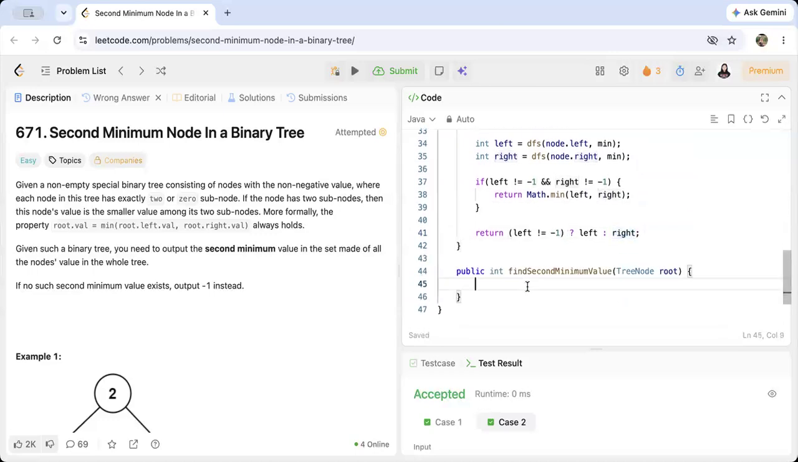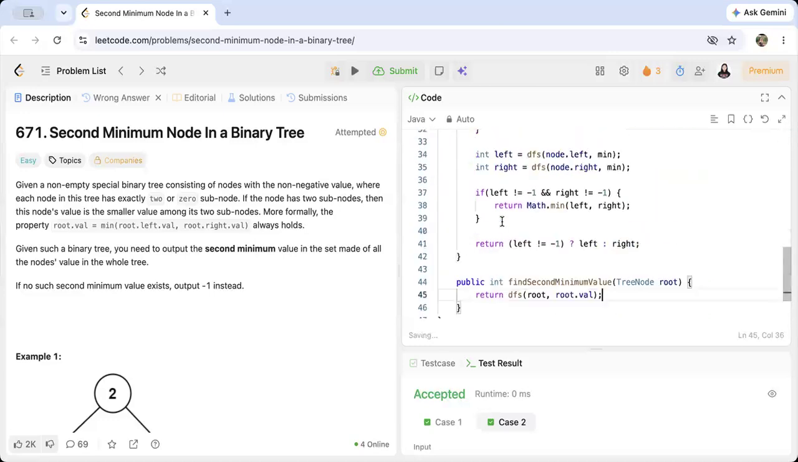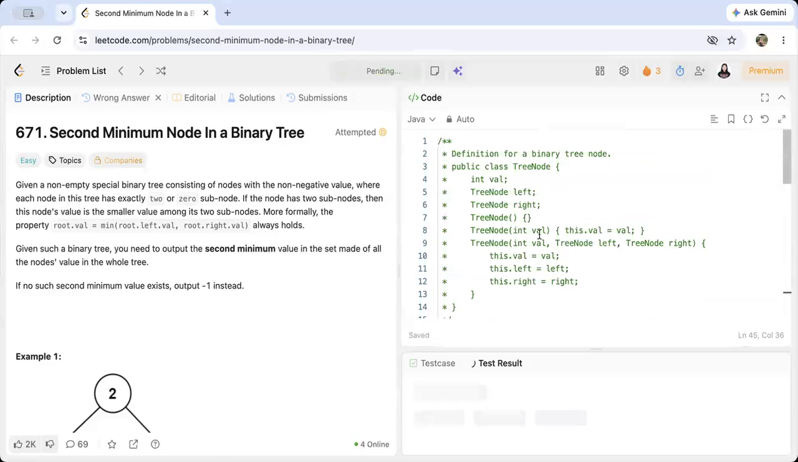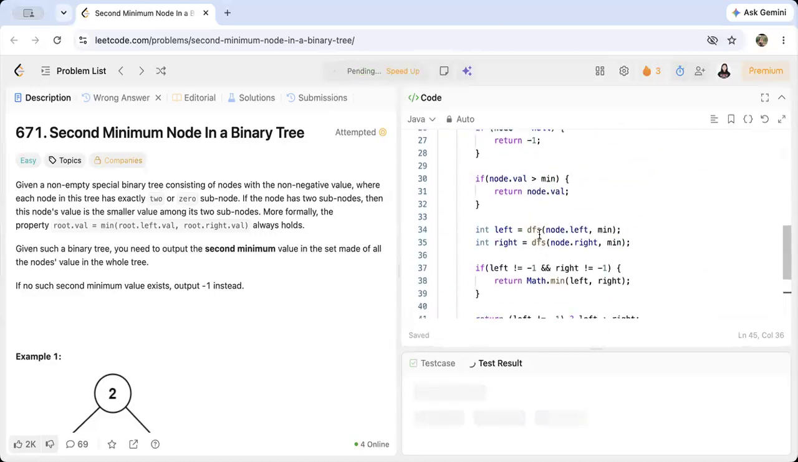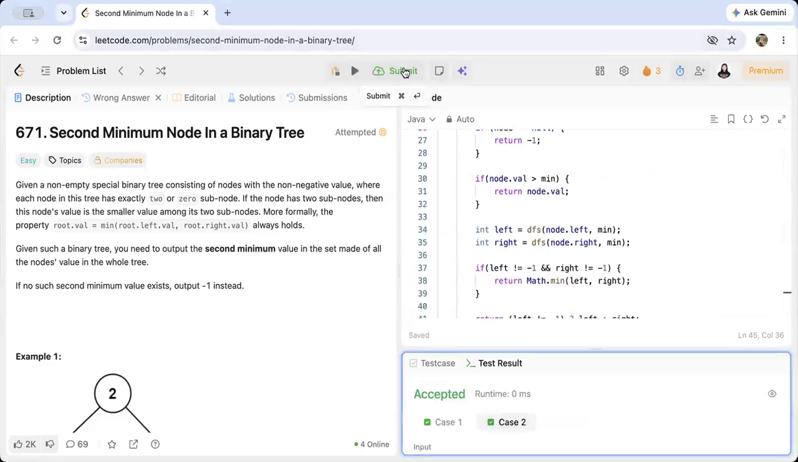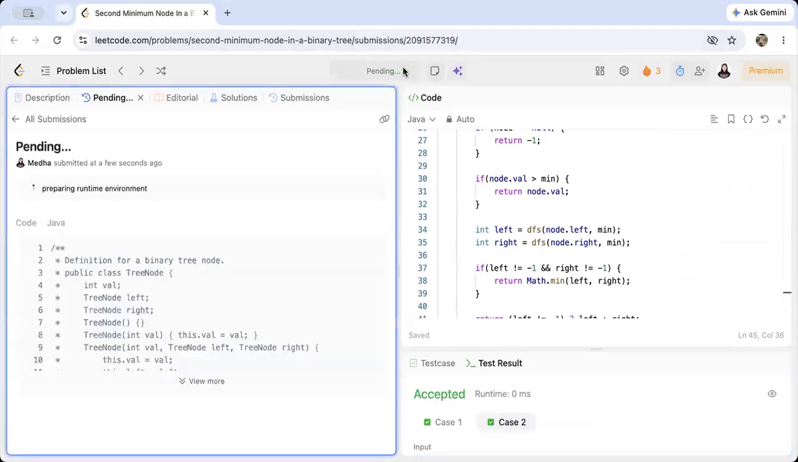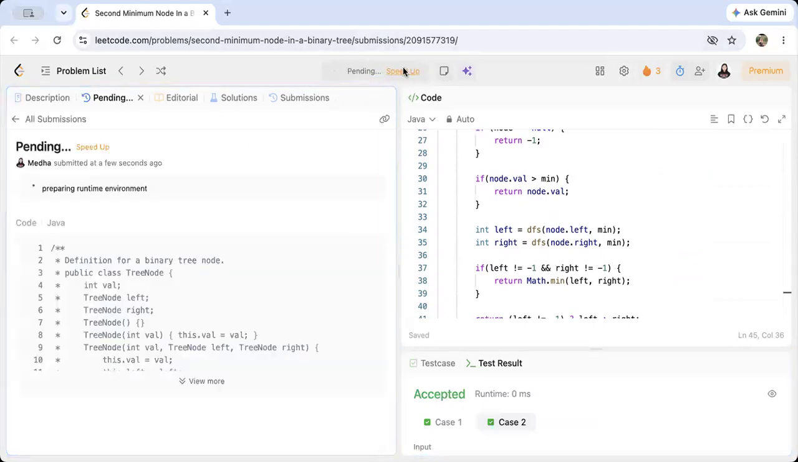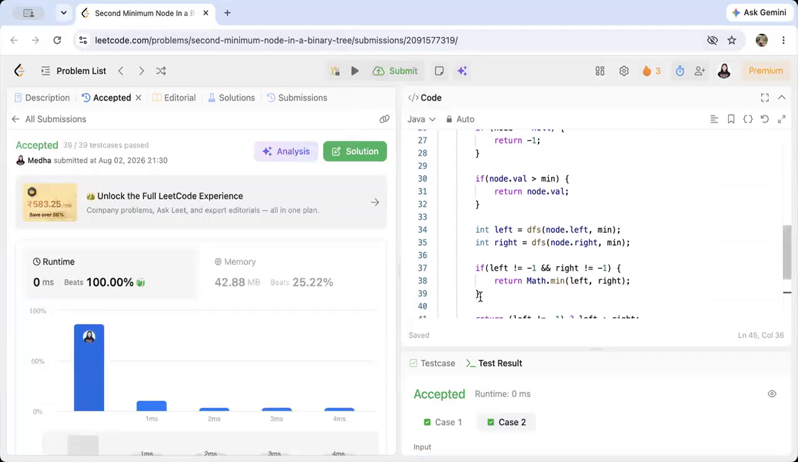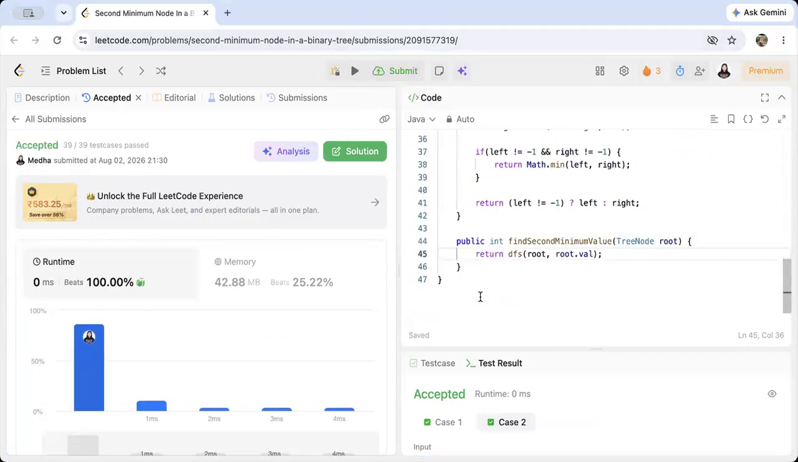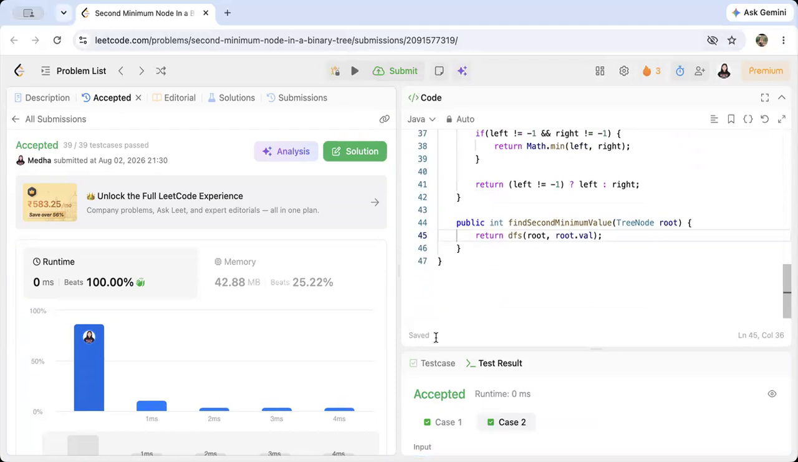And yeah, so we call DFS here, and the initial values would be root, comma, root.val. So yeah, this is the code. Submitting this. Yeah. So test cases have passed, and yeah, that was it from my end.